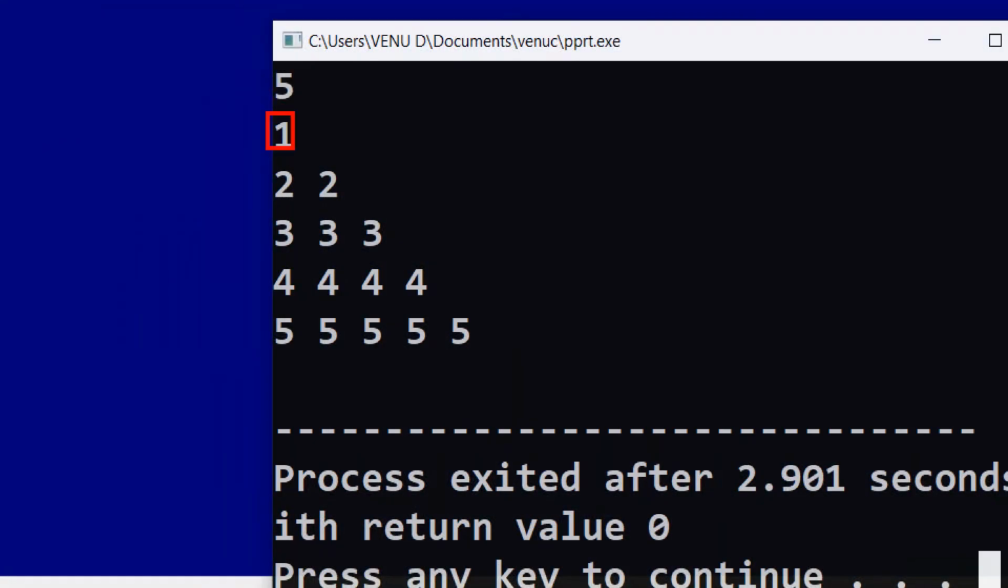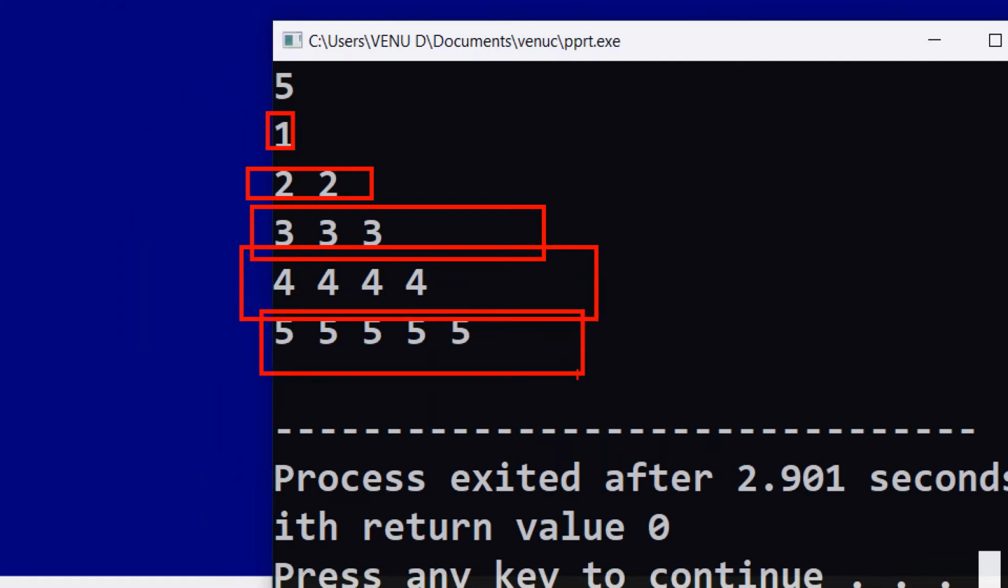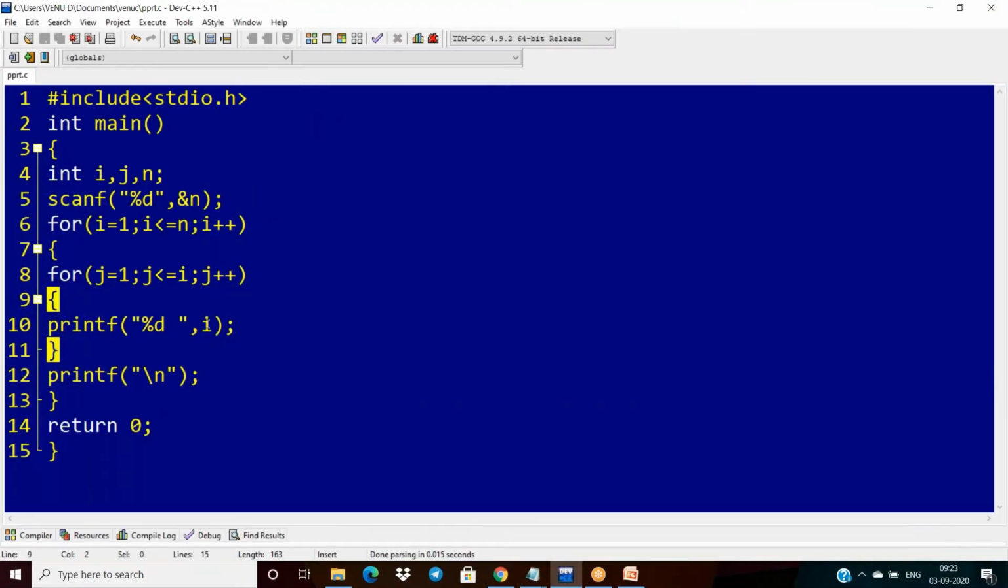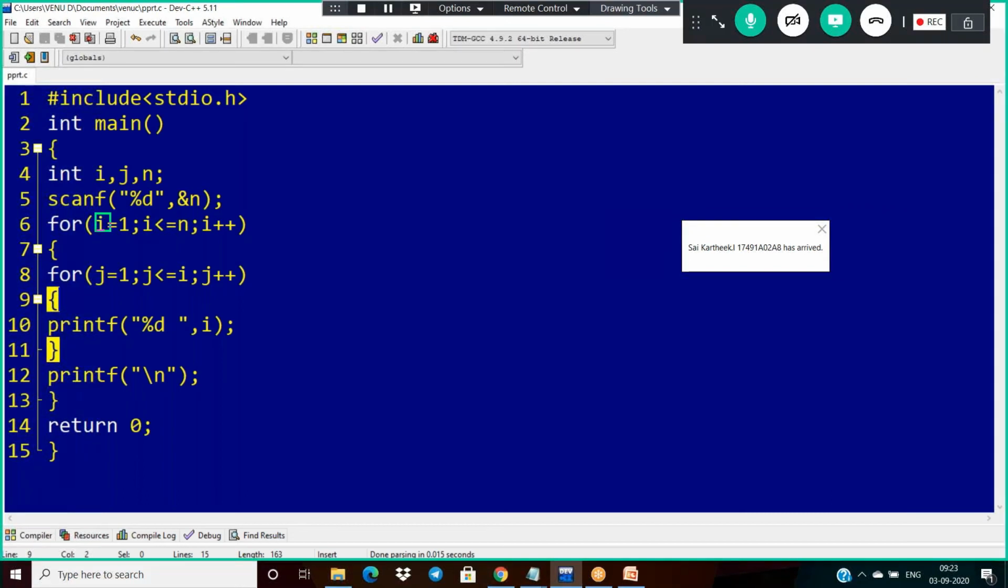The first time one, second time two, three, four, five rows. That's all. This is the modification. Why? Every time here, the first time I is one. Okay, I is one, so we require this I value. Second time I will be two, so I have to print this I value two times. Third time I will be three, so for the third iteration I have to print it here.